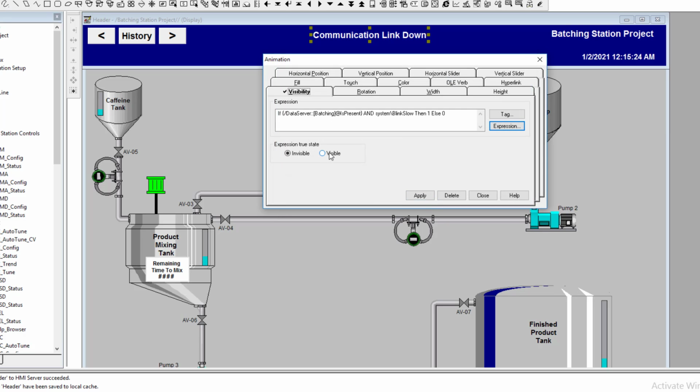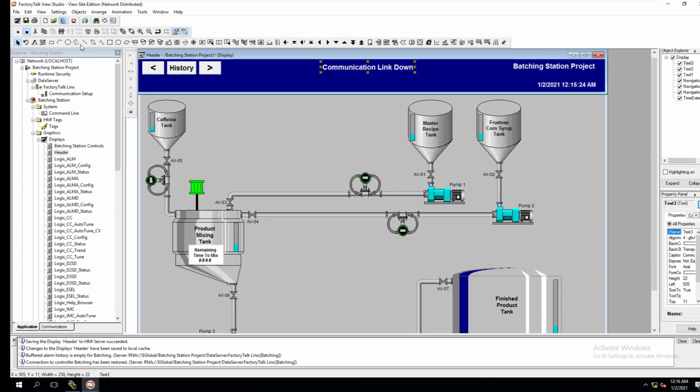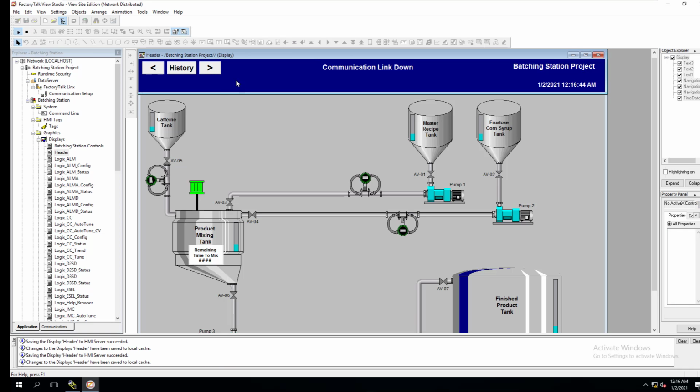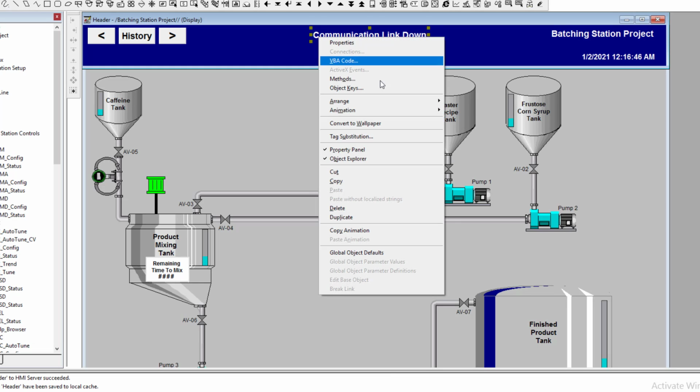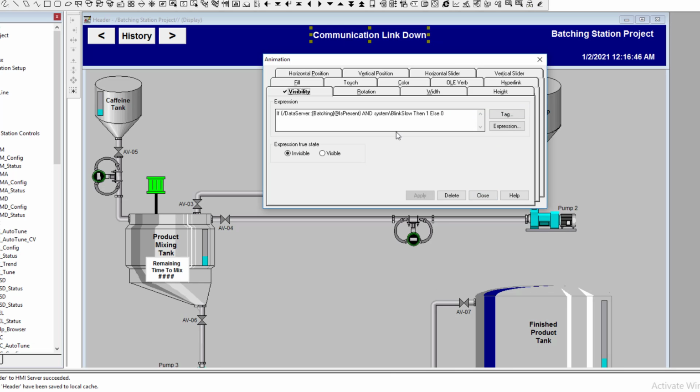Now in this case, we want to change it to visible. Actually, no, we'll keep it invisible. Let's see, that should work. Come over here, still giving that indication. So what do we have wrong here? Not to take this video too long, but let's see, if it is present.